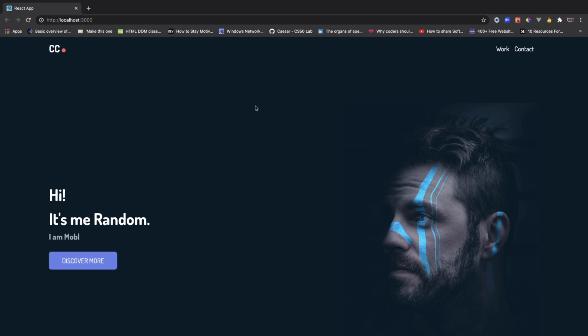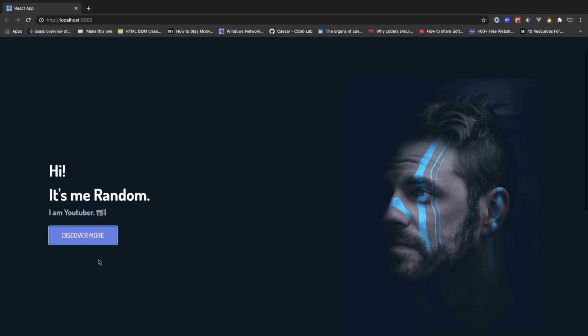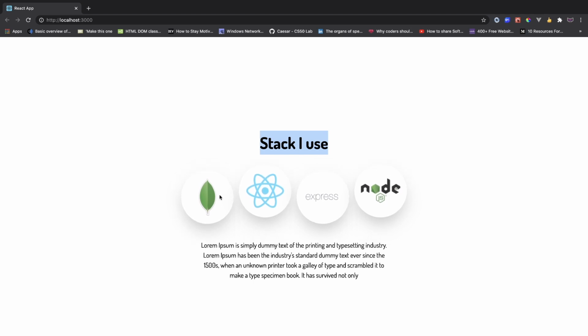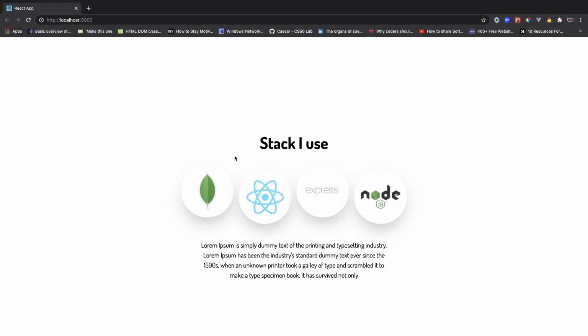Today in this video we're going to build a portfolio. So this is what the demo looks like. When you refresh, you can see there's a nice animation right here. This is a float button, and when you scroll down, this displays the stack that we use, and we have this nice float animation as well. Alright, I hope you like this one.